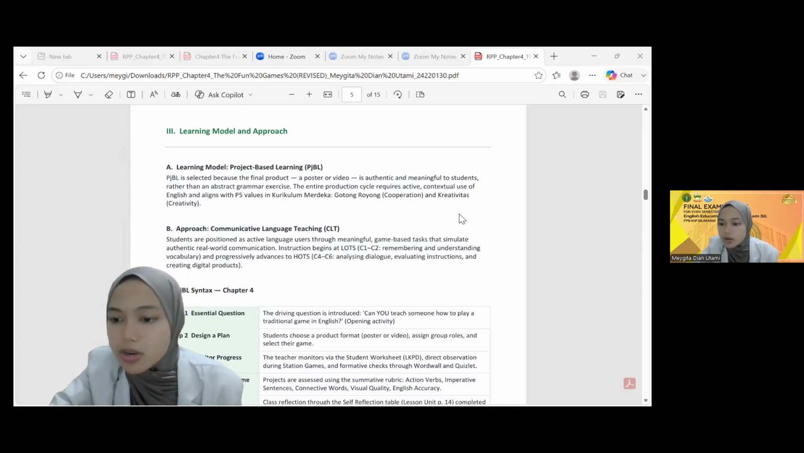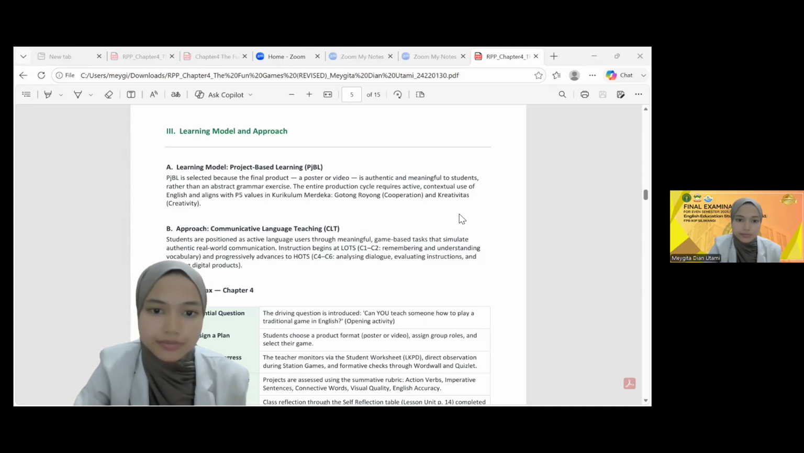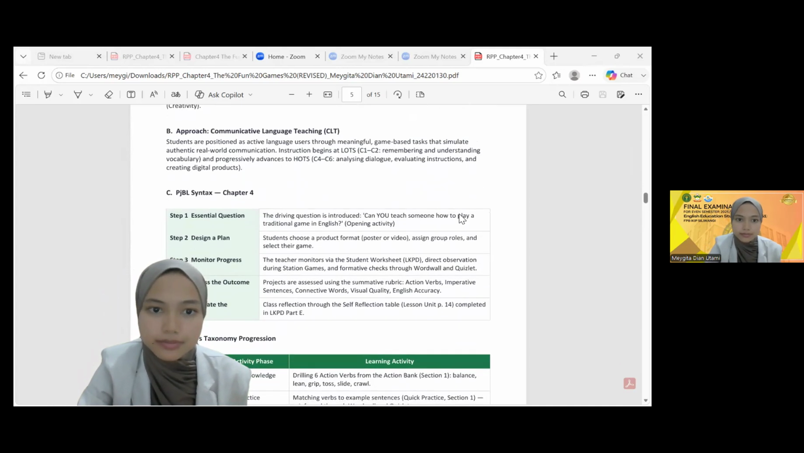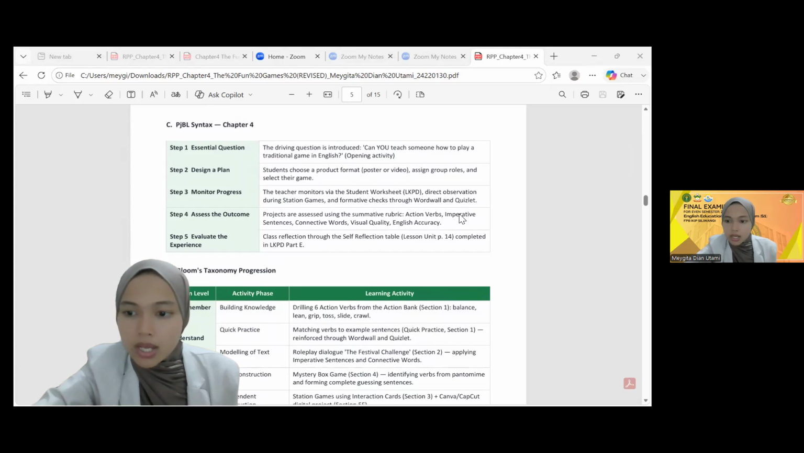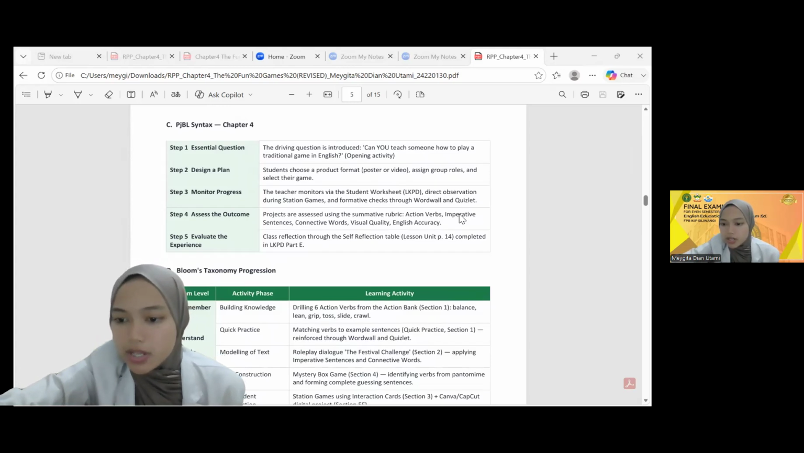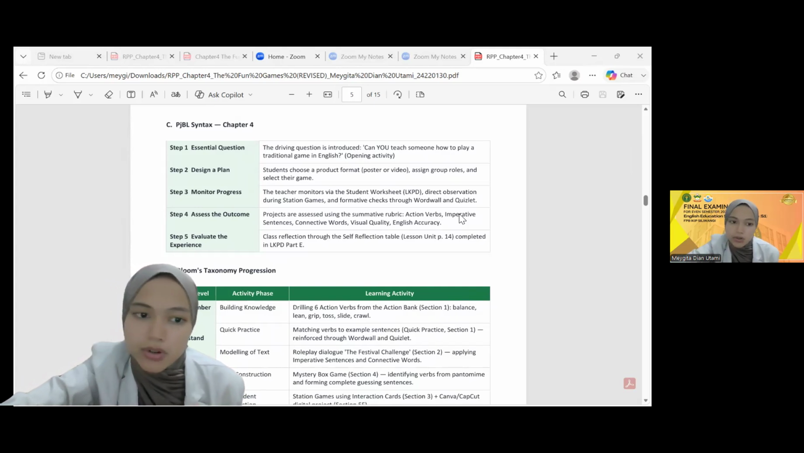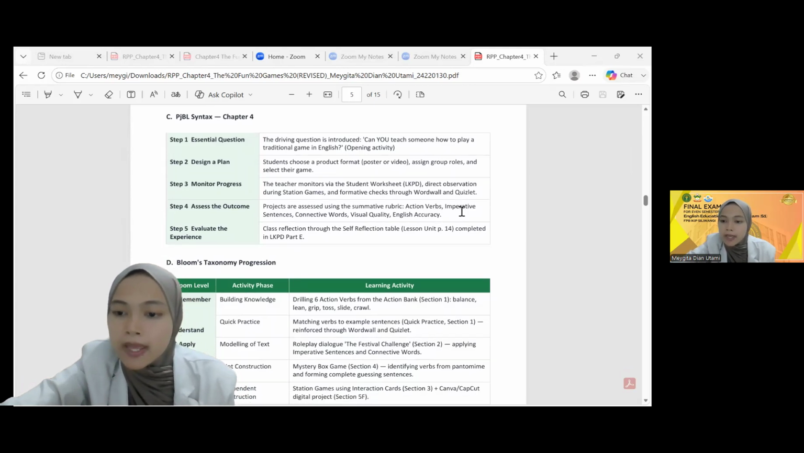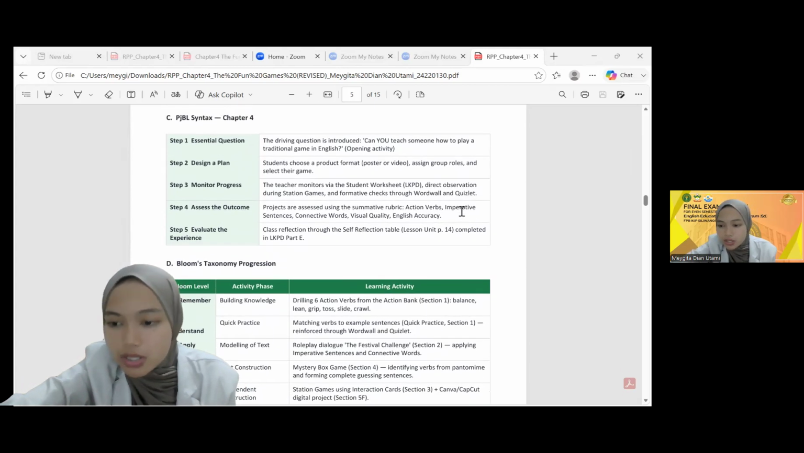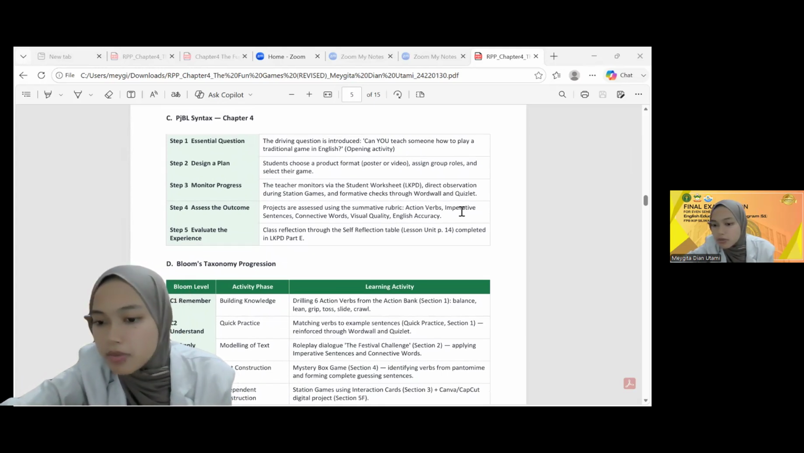At the same time, I adopted the communicative language teaching approach because language learning should prioritize communication. Instead of learning grammar in isolation, students use English throughout the lesson while participating in discussions, dialogues, games, and collaborative activity. As a result, grammar becomes a functional tool for communication rather than merely a set of rules to memorize.